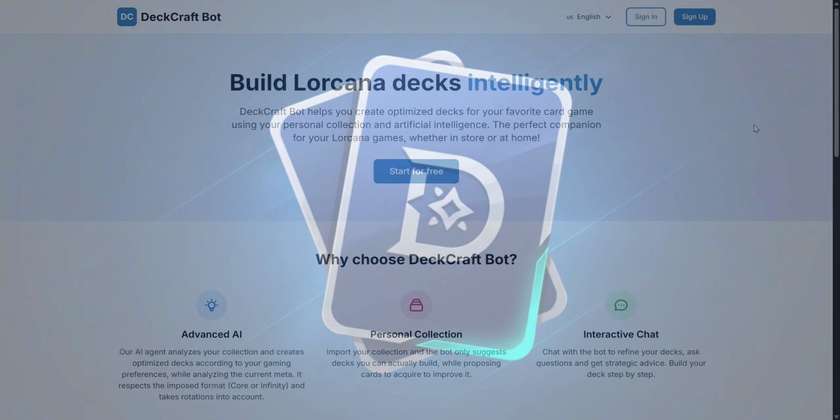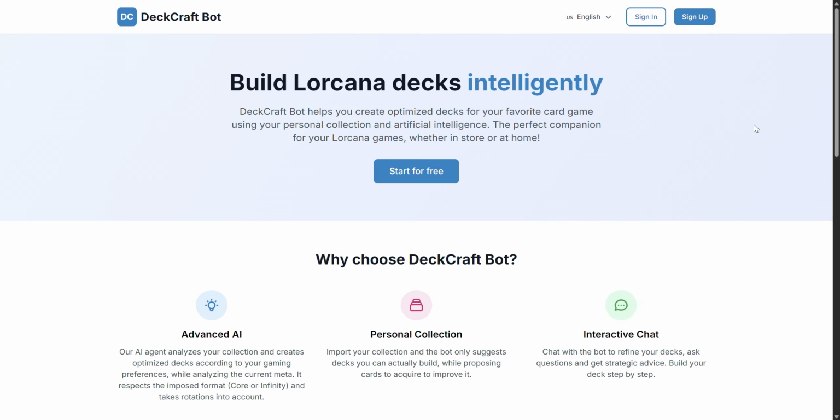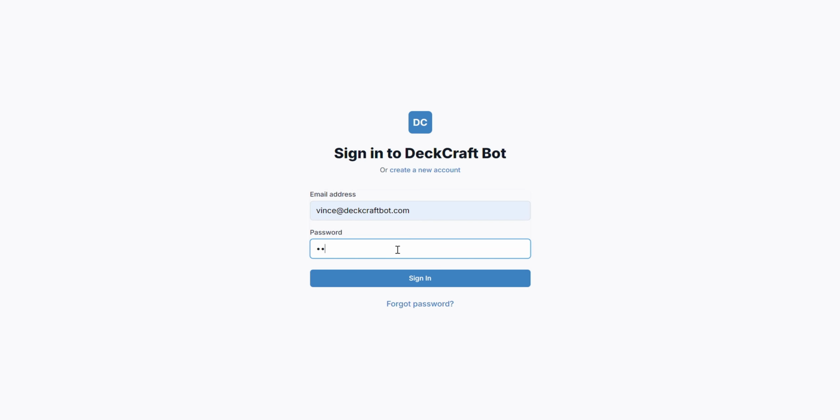Welcome to this presentation of the new features of DeckCraft Bot application. So first, let's sign in.